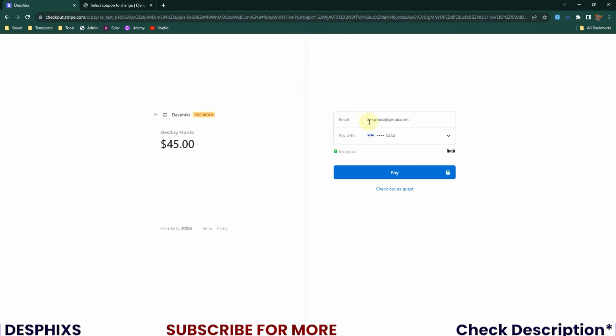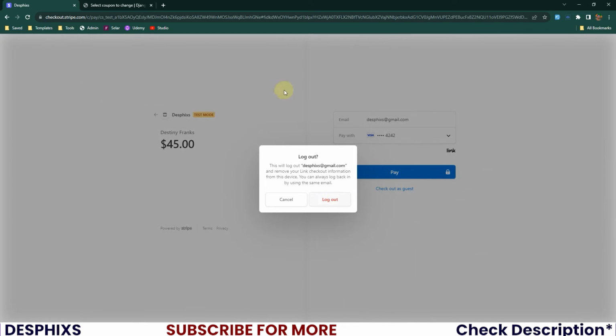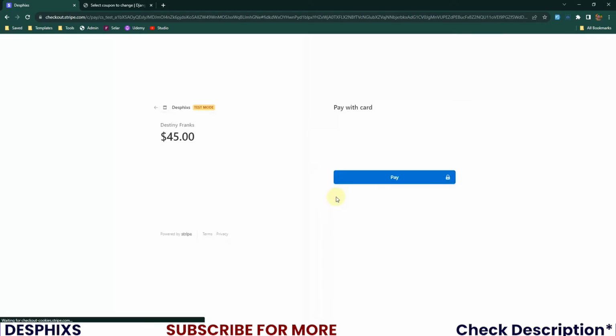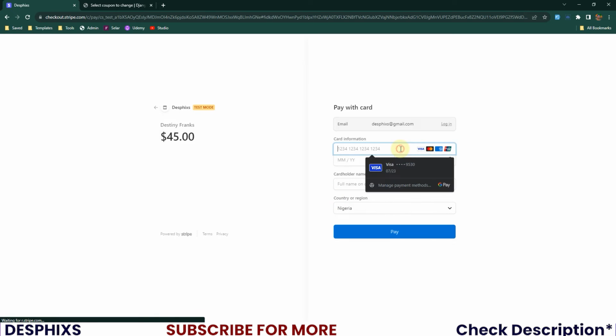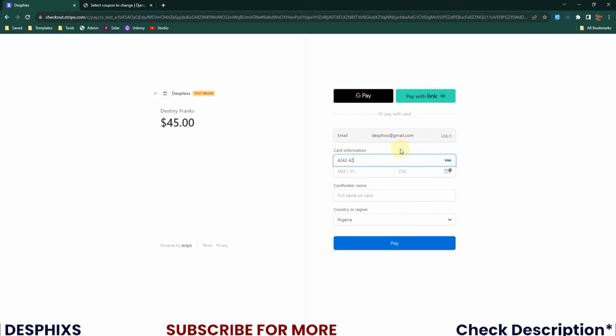Now, after this is done, you can put in your credit card and all that kind of information. I already have my credit card saved, but if I click checkout as guest, that means I need to go ahead and log out of my Stripe account and pay with my credit card instead. I'm going to put my credit card 4242 4242 4242 4242. So that's the default credit card information that Stripe gave us.